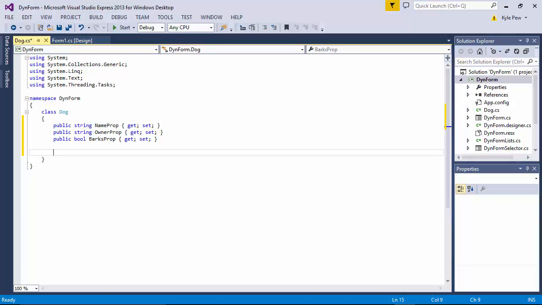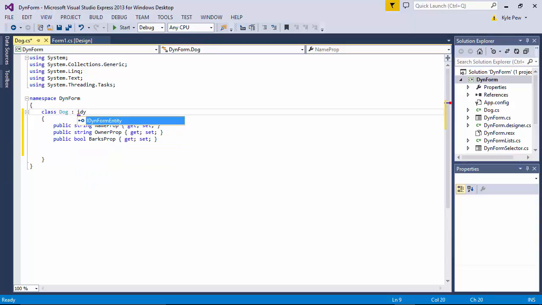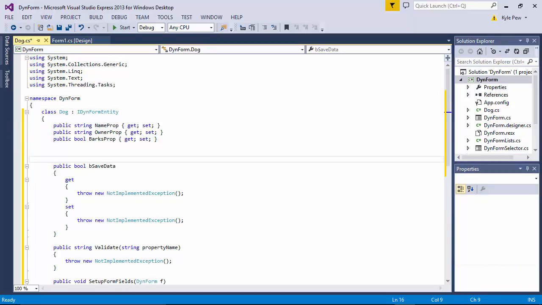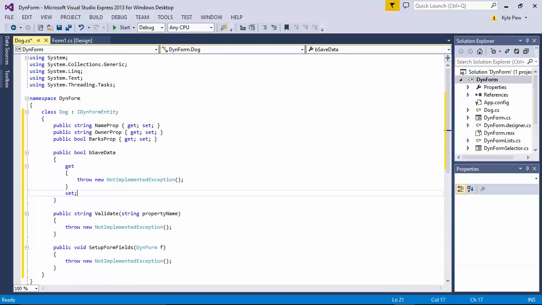Now to add further functionality here, this is where we're going to implement the interface that I've added to this project. So I'll go back up to my class Dog, and I'm going to grab the interface called DynFormEntity. Now I'm going to implement that interface. This gives me a few bits of functionality that is now added to my dog. Now I'm not going to take advantage of the save data method here, so I'm just going to wipe out the exceptions that can be thrown.